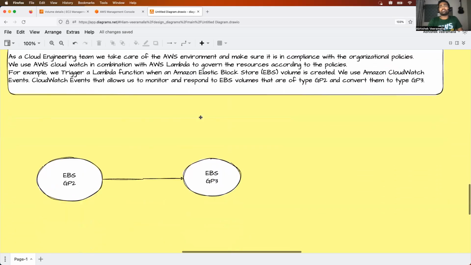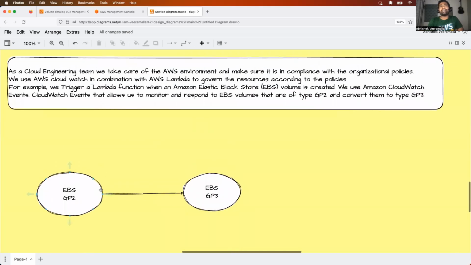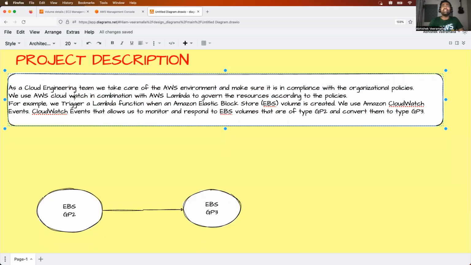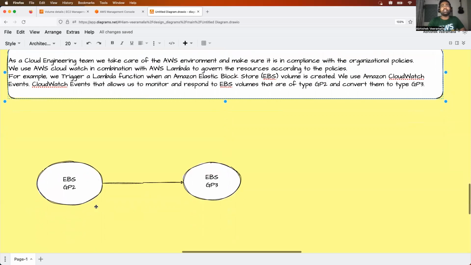No problem. So firstly, let's start creating an EBS volume of type GP2, and let's see how it gets converted automatically to GP3. But before that, we need to do some prerequisites. That is, we need to create a Lambda function. We need to create AWS CloudWatch and integrate both AWS CloudWatch and AWS Lambda function, so that Lambda function gets triggered by CloudWatch when EBS volume is created.